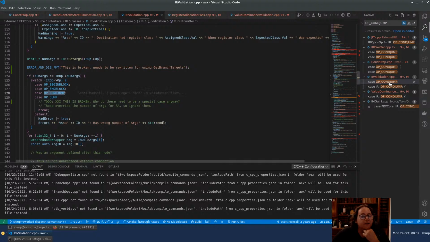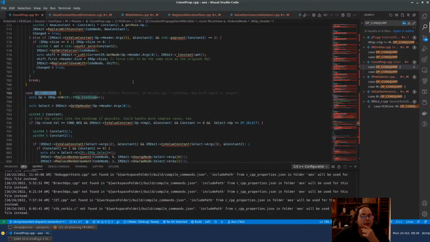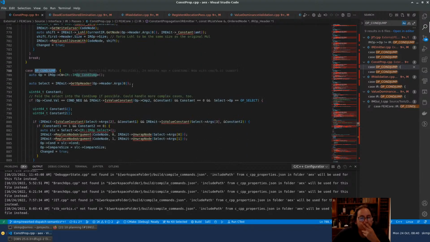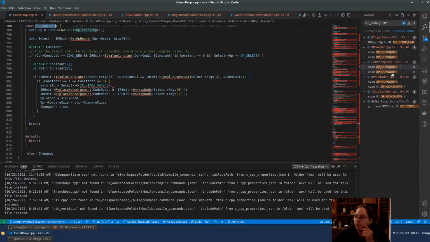Okay, so this is done. This is done. This is const prop. This is not branching related.